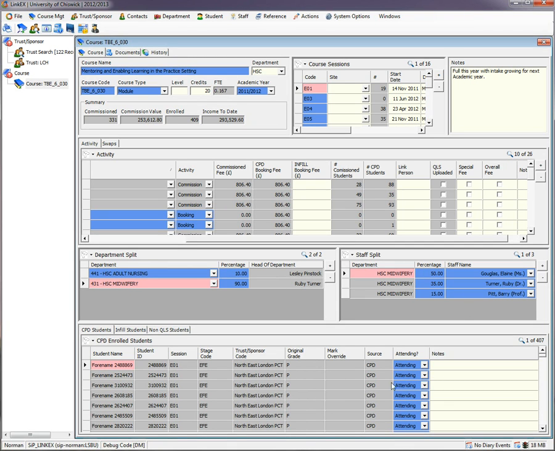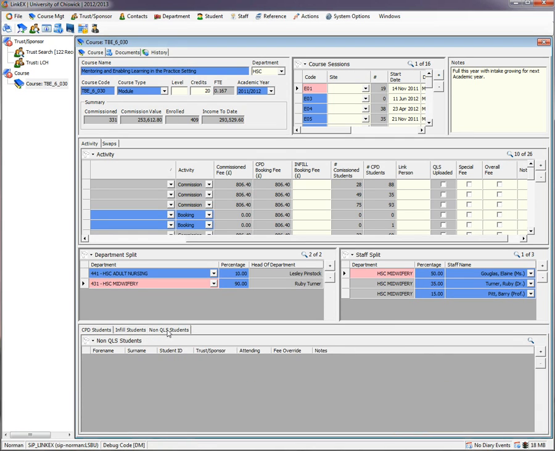Here is your student list. So these are the CPD students, these are the self-funding students, and these are non-QLS students, what we call students that aren't on your student records. So these are courses that you may have delivered through an open day or through a lecture at the actual hospital itself.